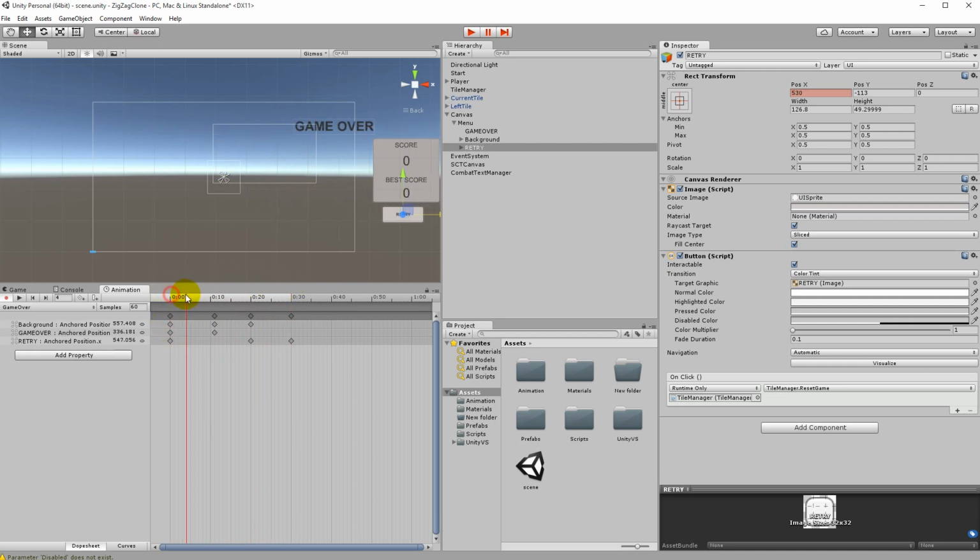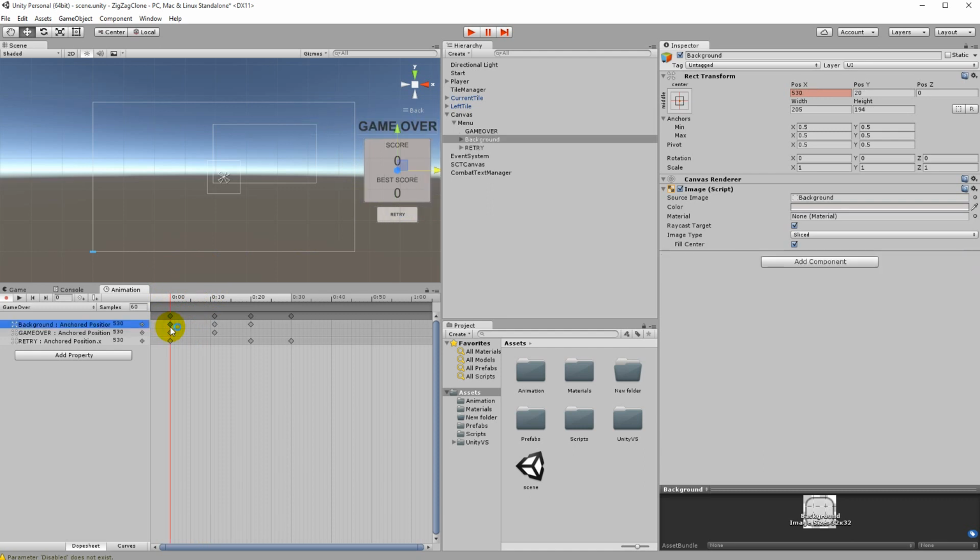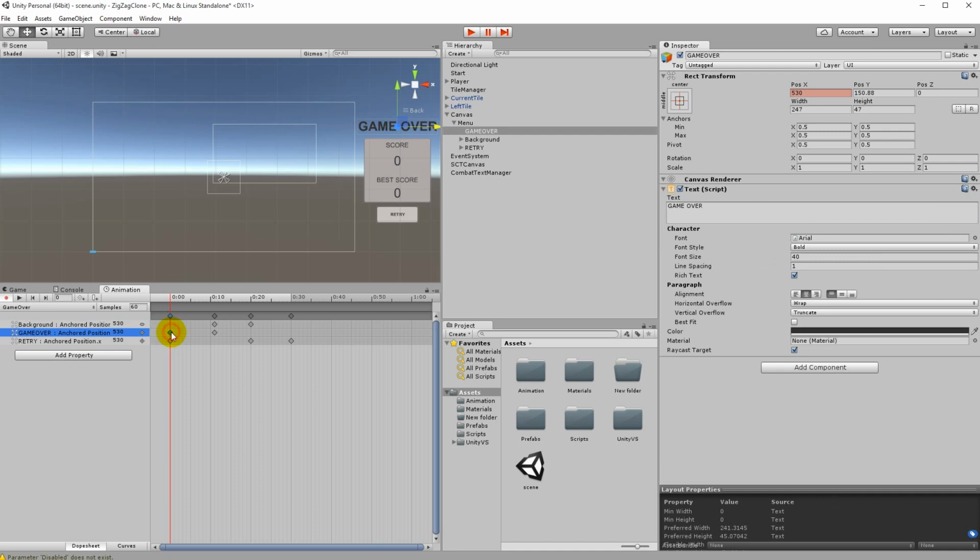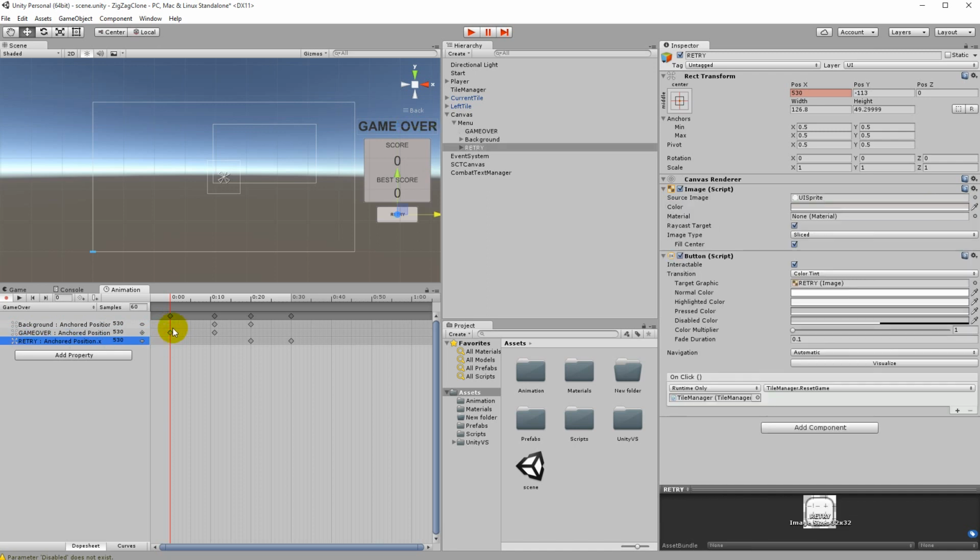You can see that these 2 start moving before they should. That's because they have these anchor points here. So basically we can select this one and delete it for the background, and select this one and delete it for retry. So now they shouldn't move until they are supposed to.